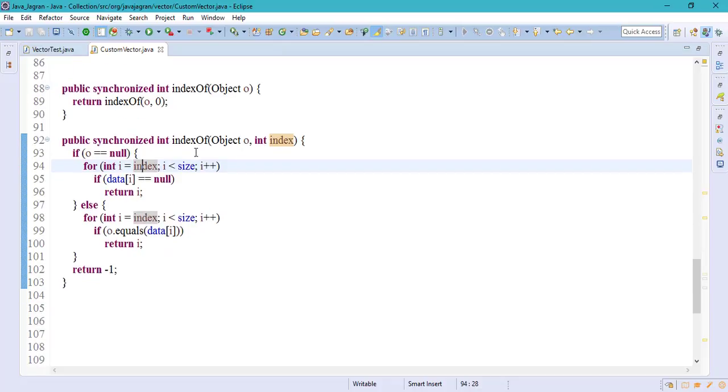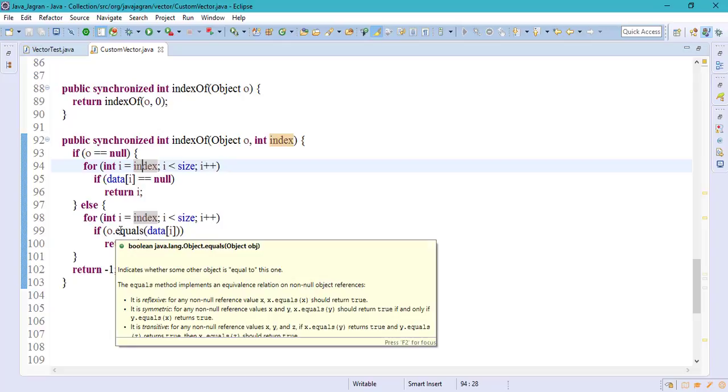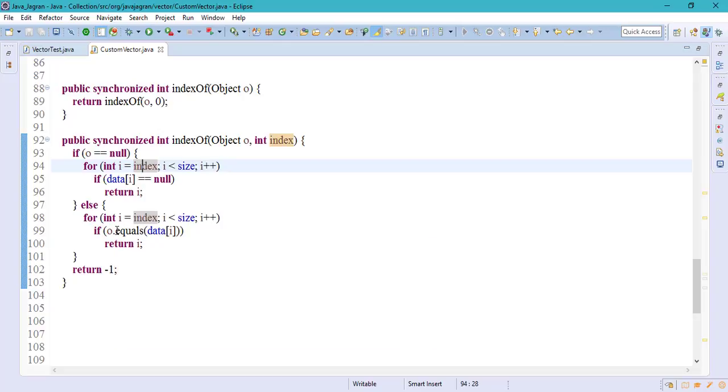In the else part, if you are not requesting for the null, you are requesting for some other data, then in that case we will do the same thing, but instead of checking for the null, I will call the equals method. If the equals method returns true, only then will I consider that the object exists. If the equals method returns false, then in that case I will consider that it does not exist.